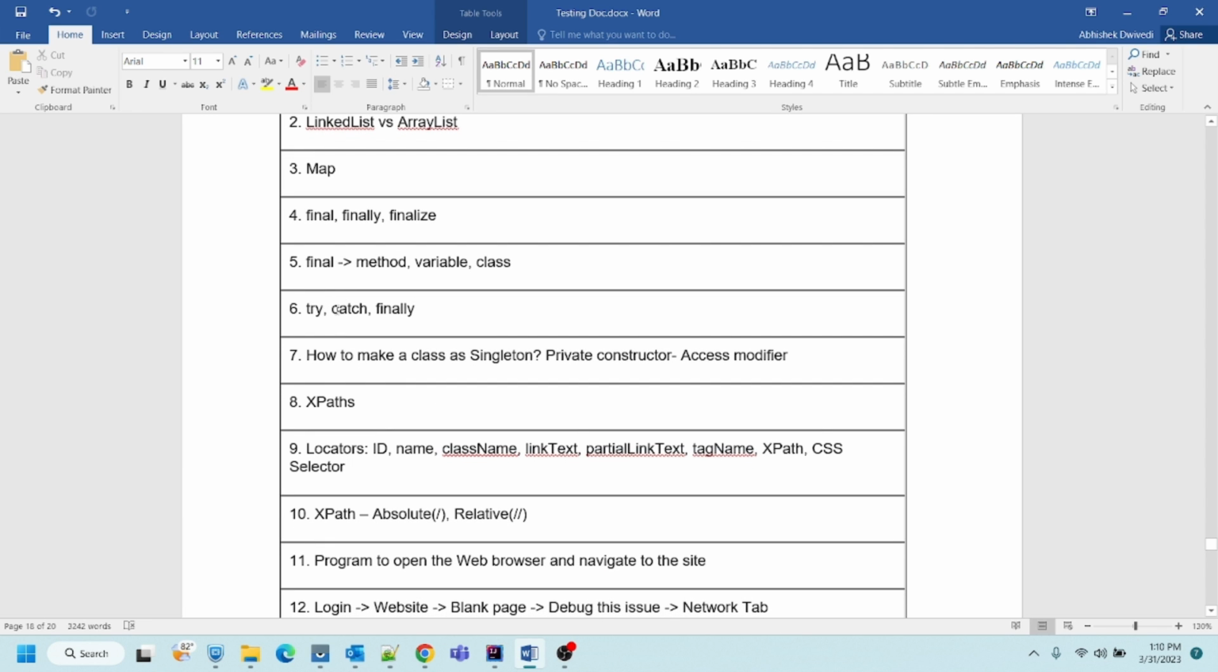How to write try catch: try can be alone sufficient or with finally. Related to how to make a class singleton: private constructor access. So the basic definition of singleton is to restrict your application from creating more than one object.